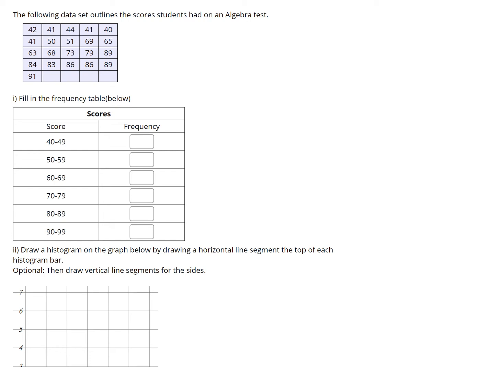The following data outlines the scores students had on an algebra test. Fill in the frequency table below. So I already have my class ranges created, so all I'm doing is filling in frequency at this point. So I just need to go through my data set and find out how many values exist between certain ranges. Now, if you'll take a look here, it's not perfectly sorted, but it is somewhat sorted.